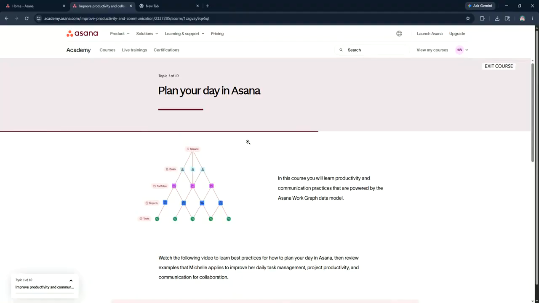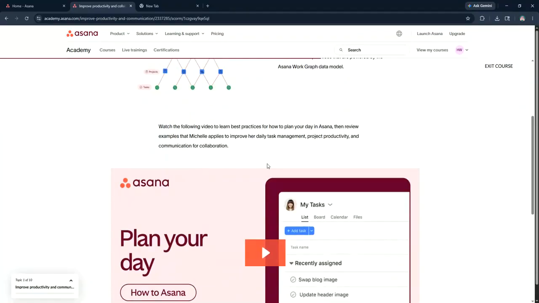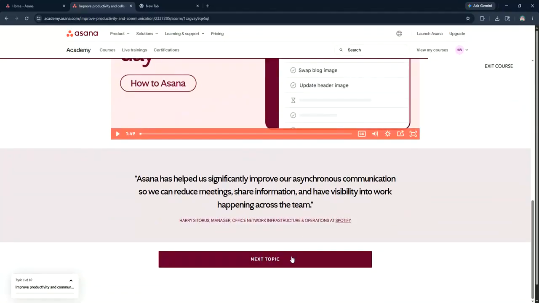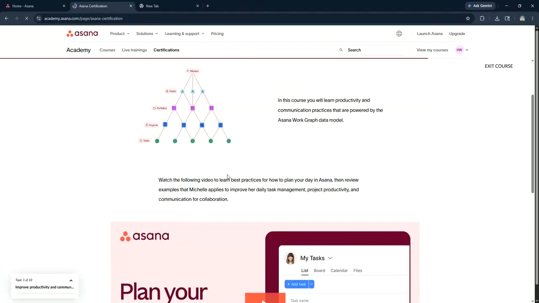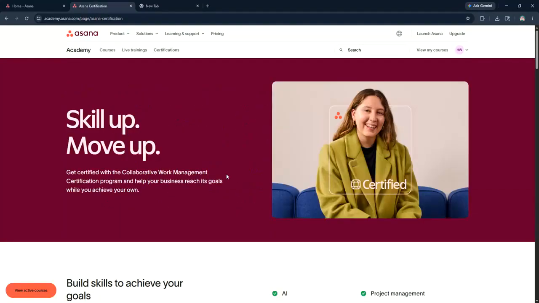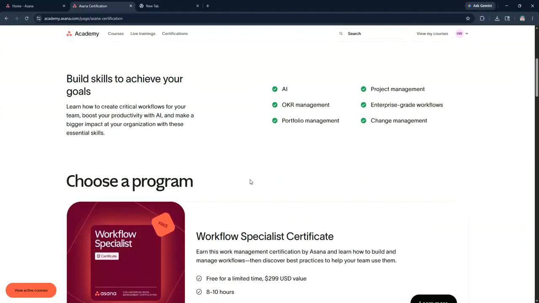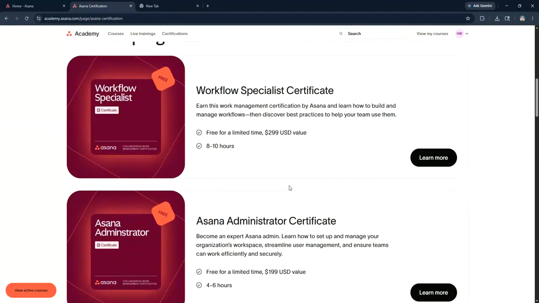The courses often include videos, quizzes, and practical tasks to help solidify your understanding. Don't hesitate to pause and replay sections if you need more time to grasp a concept. If you complete a course, you'll receive a certificate of completion which you can share with your team to showcase your new skills. Remember, the Academy is a fantastic resource for both beginners and experienced users, so take advantage of it to get the most out of Asana.